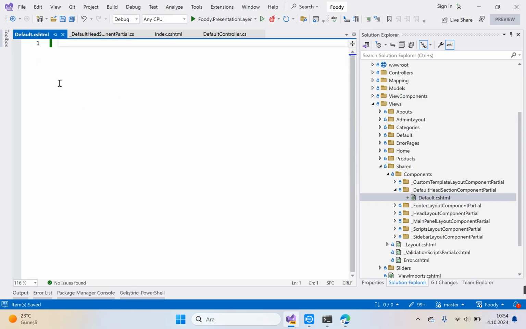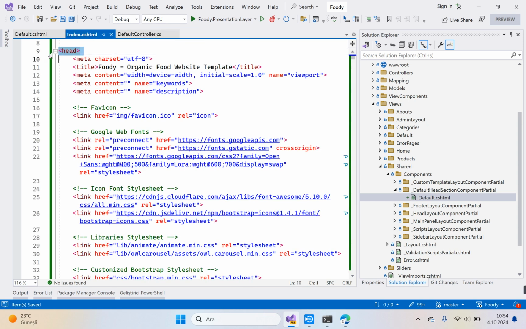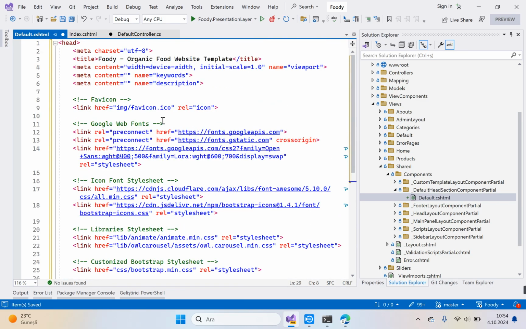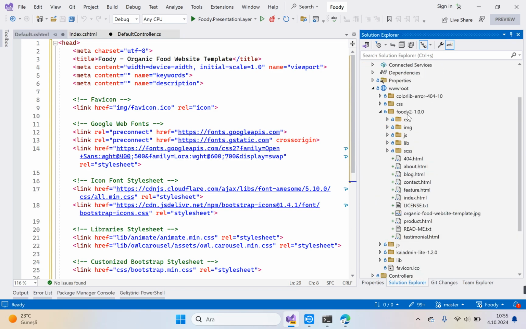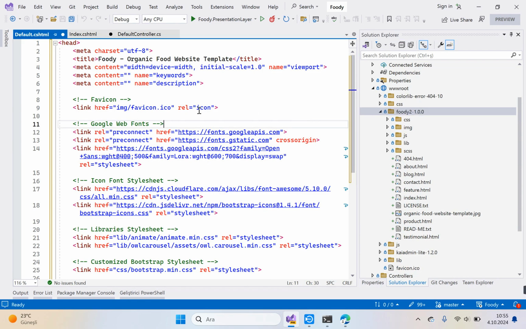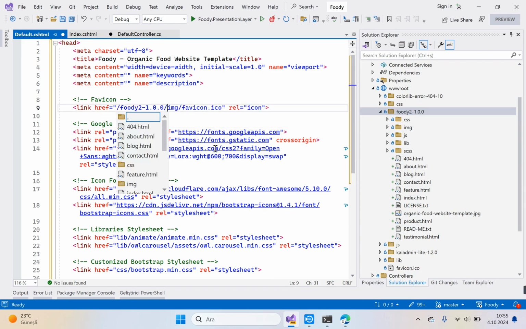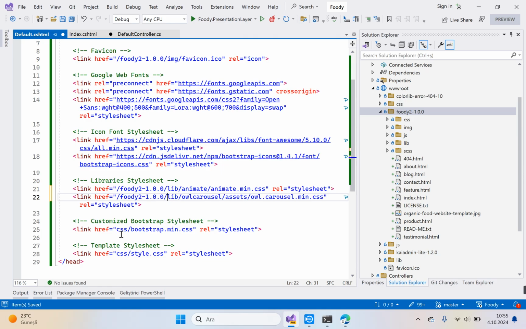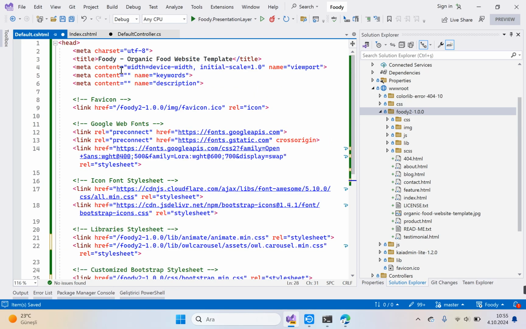Now cut the code in the head section. Go to the head section, cut this, okay, and then paste it into the partial we created. Good. Edit the CSS paths. Go to wwwroot, go to the Foody folder, right click, rename, and copy this text. Okay, slash, good, this first, and second, third, fourth, and fifth. The title is organic food website template. Good, we edited the CSS paths.